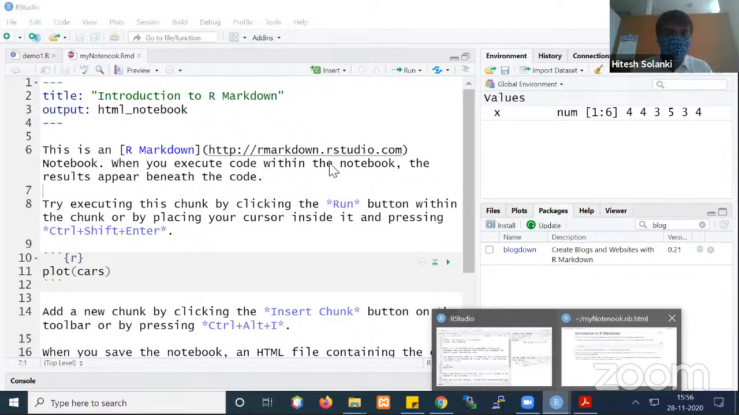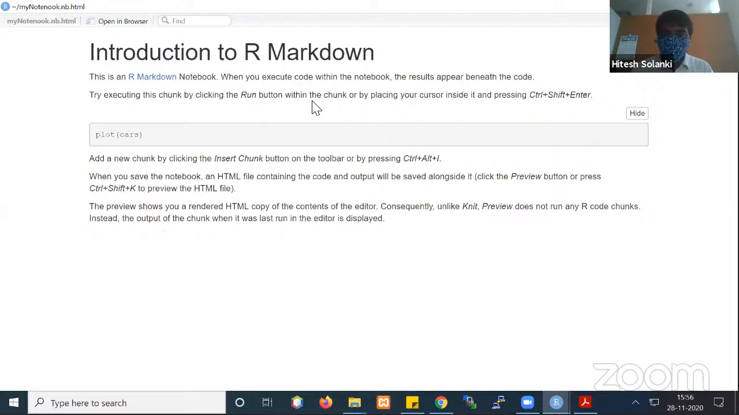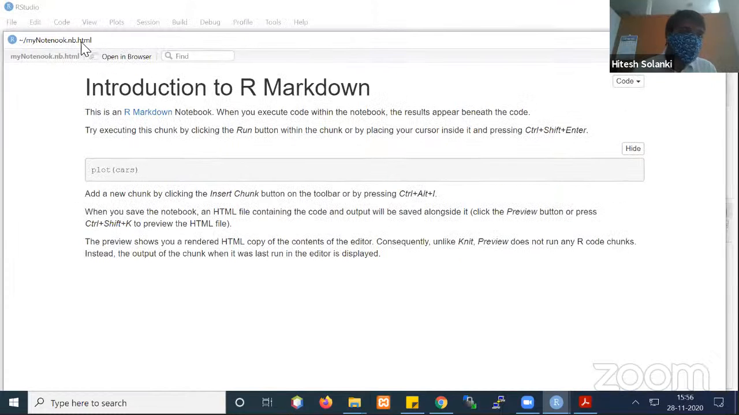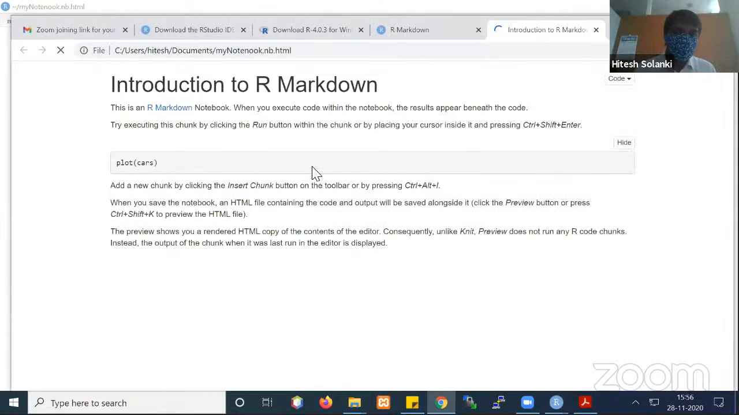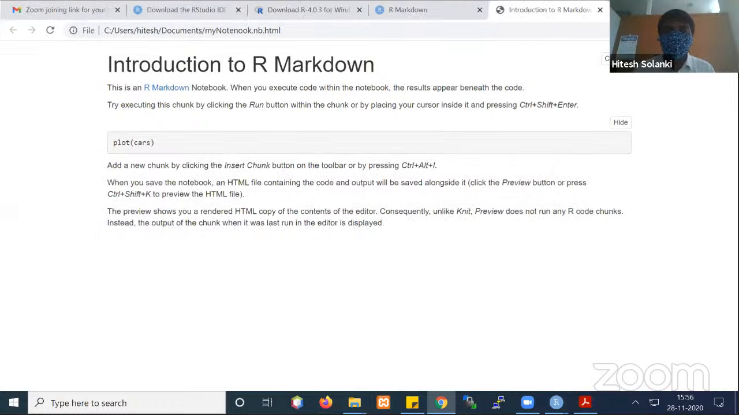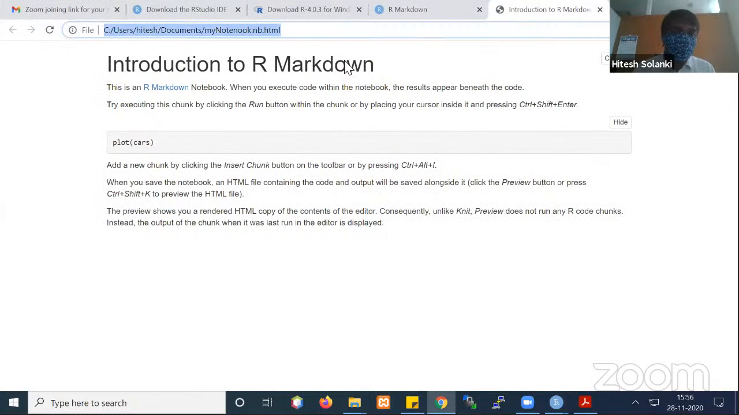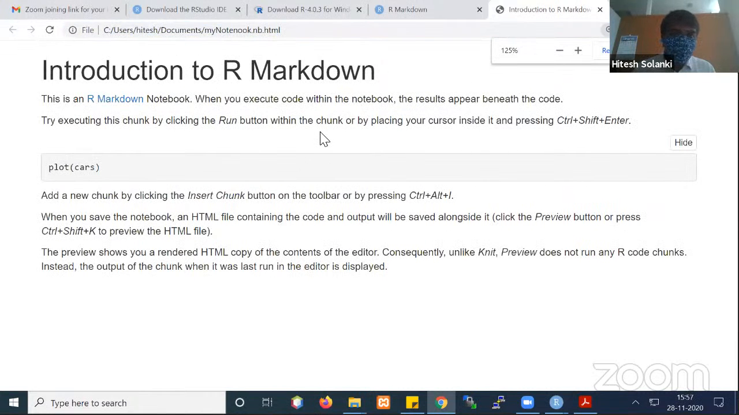Now again, observe here, this is nothing but an HTML file. You might observe here .html, nb.html. The same file can be opened in a browser also, like Google Chrome or Mozilla. Let's say I am zooming, now it is visible clearly.